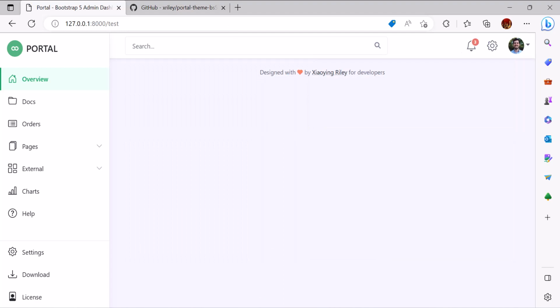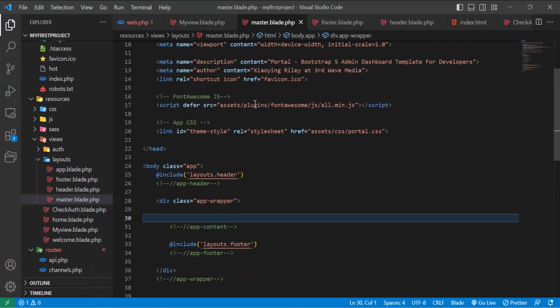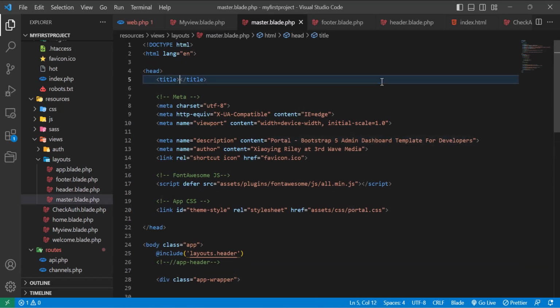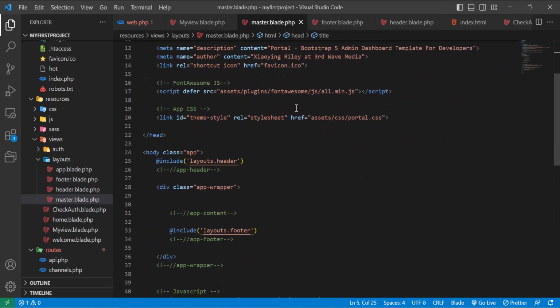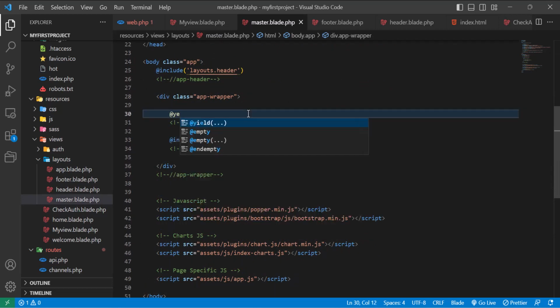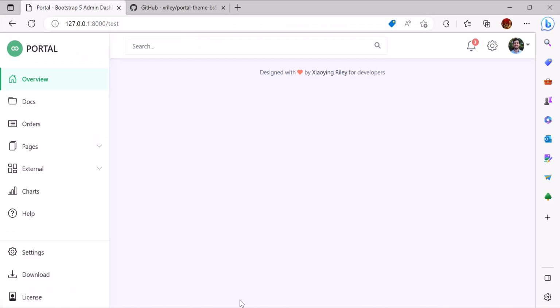Yeah, now in the top, in the title, in here I will add yield title, then inside here I will say yield content. Okay, so now everything is ready.